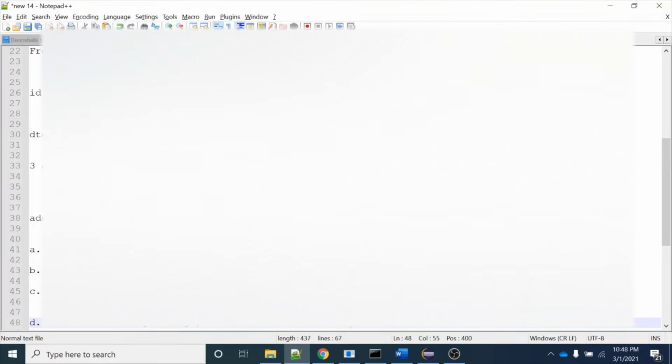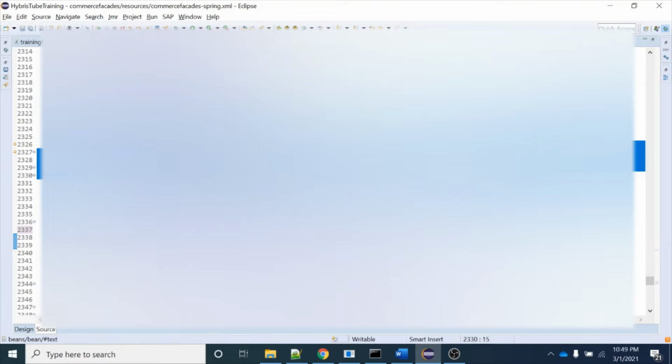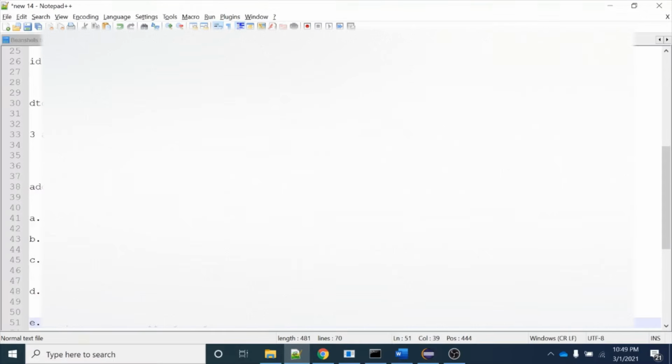Okay. So the converter mapping is given in facade spring.xml. Okay, so in facade spring.xml, over here we define any converter. Like for example, in our case, we have defined the converter over here. So inside the facades spring.xml file only, we define the converter.